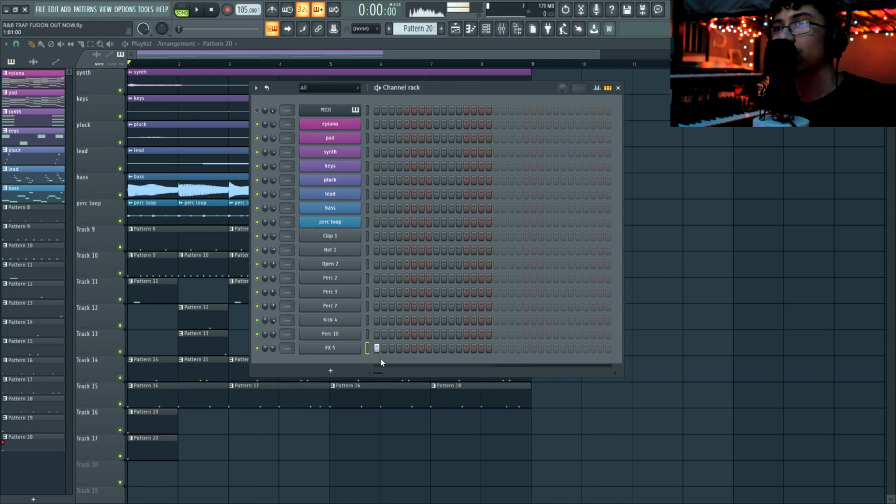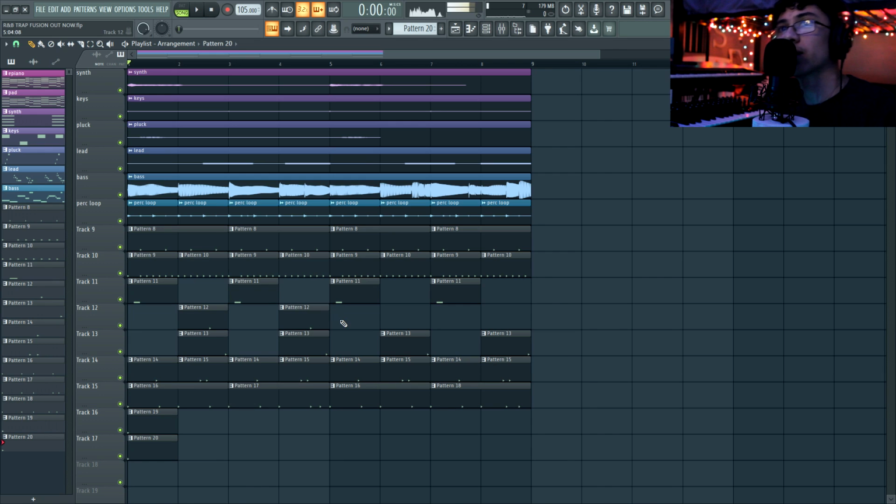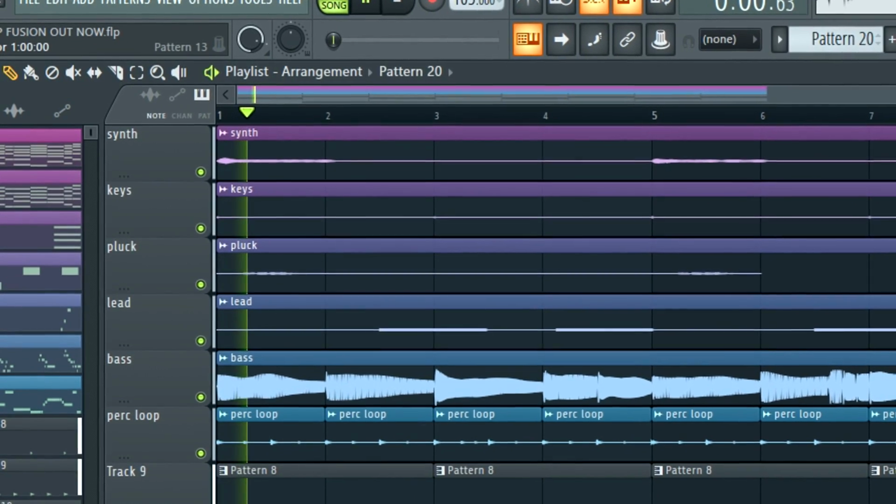Lastly, we got this FX that I got. It's a little drop sound, so we're gonna put that in. So it's like a vibe. And this is what we got real quick with the R&B trap fusion drum kit.